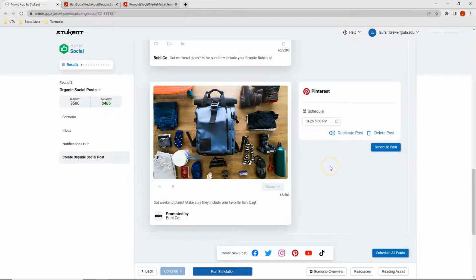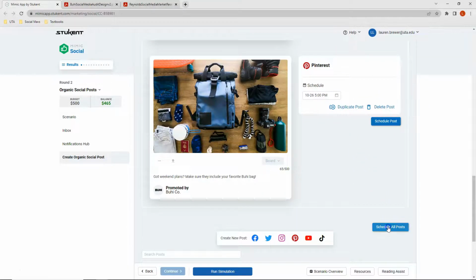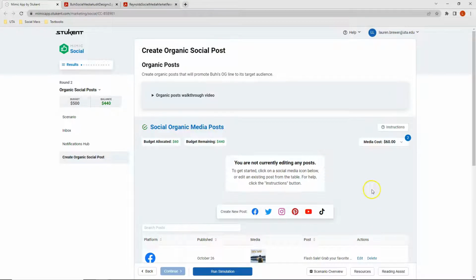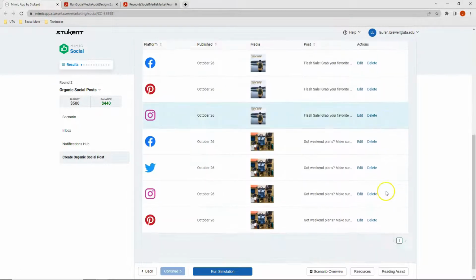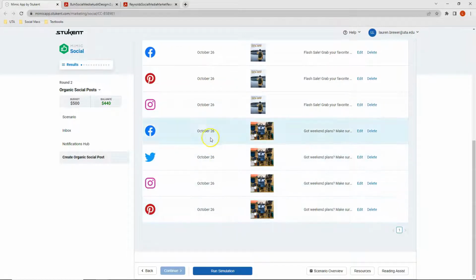If you remember, I also said that Daypacker Tom fits within the TikTok audience. Unfortunately, I selected an image for this post, so I cannot duplicate this exact post over to TikTok. That's okay. I've got it on 4 different channels, so I will go ahead and select schedule posts, and I can see my 4 posts that are scheduled. One thing you might notice is that I have now created 2 sets of posts on Thursday.